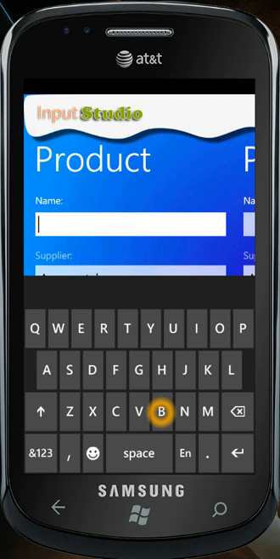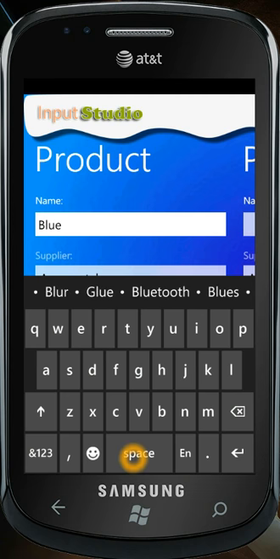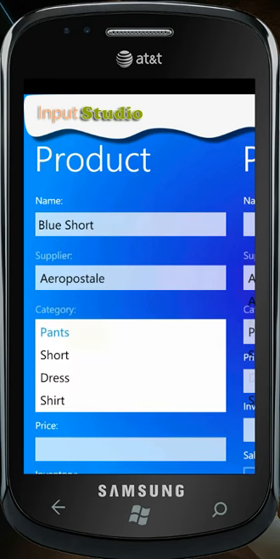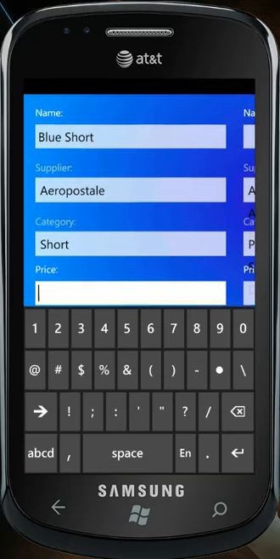Set the product name to Blue Short. Leave the supplier at the default value and change the category to short. Set the price to 5.0 and the inventory to 10. Set the picture to the soccer player in the library and tap the back button. Then tap the Save button.